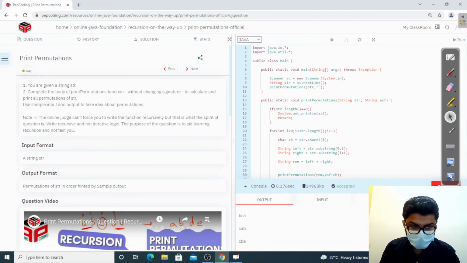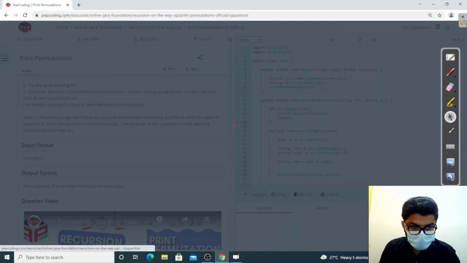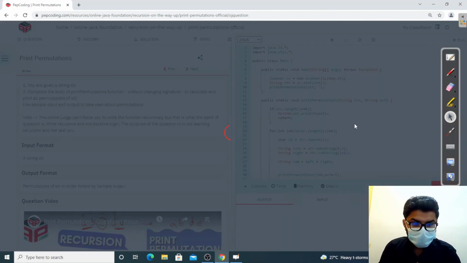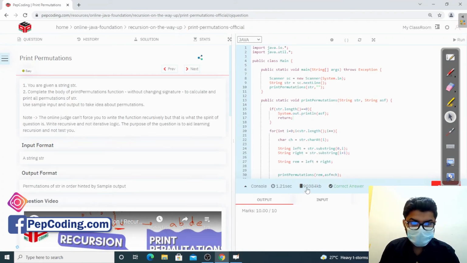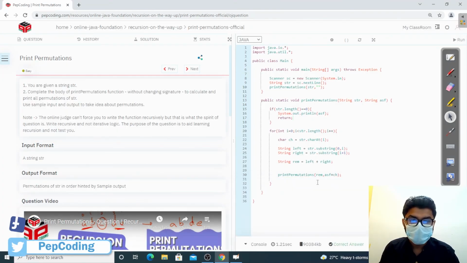So we've gotten all the permutations of the string ABC. Now I'll check if it runs for all the strings. As you can see, all the test cases have been passed, so our answer is correct, and that's it.